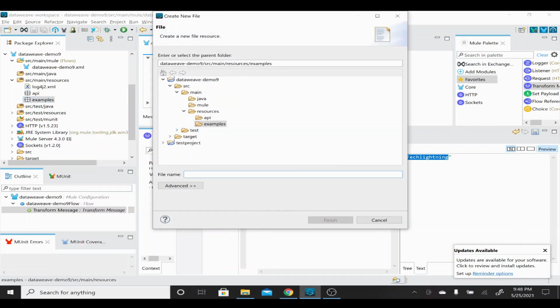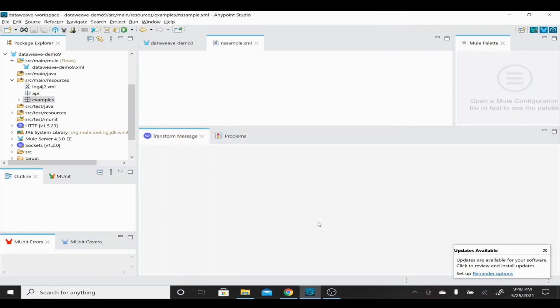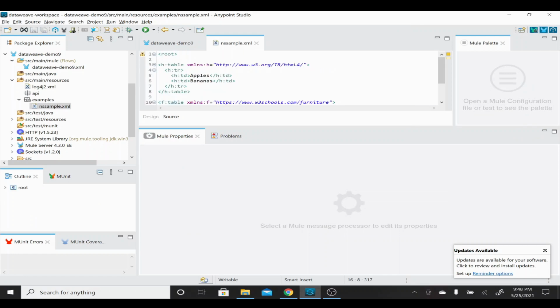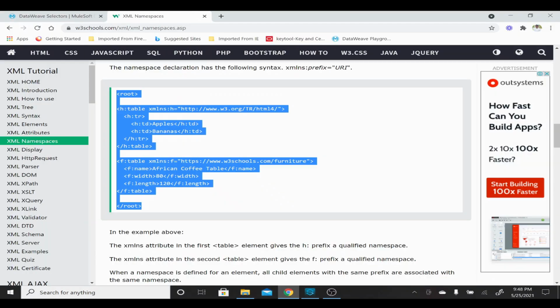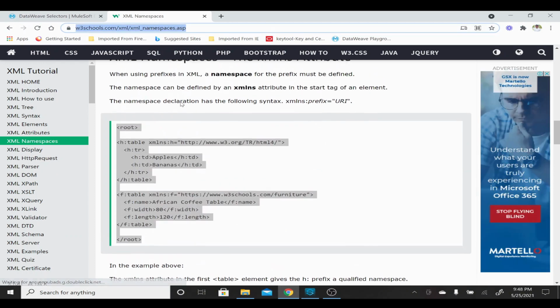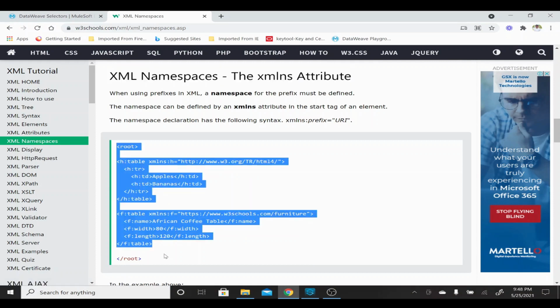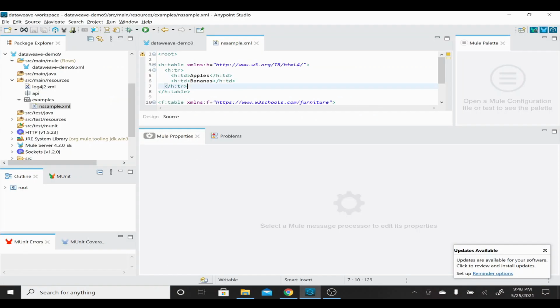I'll name the file ns sample. That is my sample file name and it's XML. I'll give it the XML extension and click finish. Now the file has opened, where I'll paste the sample XML which I copied from the W3Schools website, under the XML namespace page in the left side, from this particular heading. I just copied this XML and pasted it here.